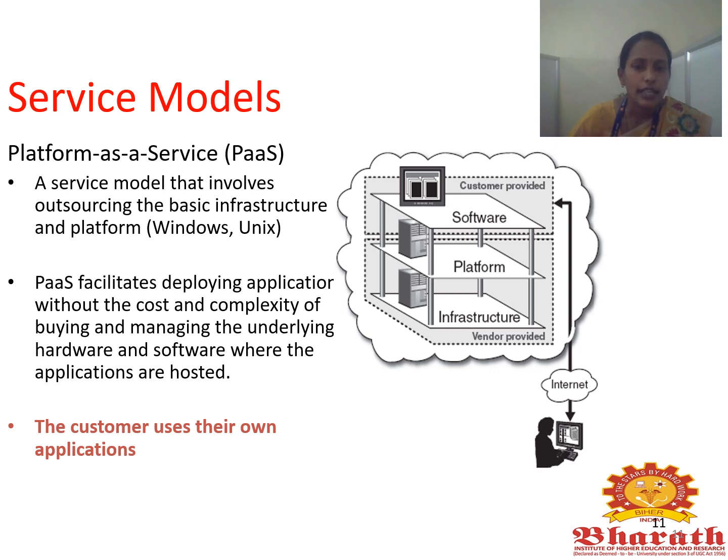The customer uses their own applications. That is, according to their own applications, they can develop their work. So they can develop their infrastructure or platforms, whatever it is, according to it. Platform as a service provides the user whatever applications they need, and they can avoid the cost and complexity of buying that particular software or applications. So this is the main usage of platform as a service.